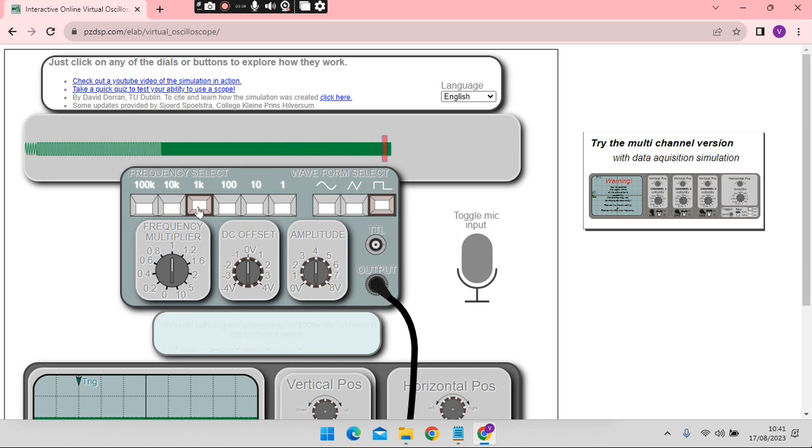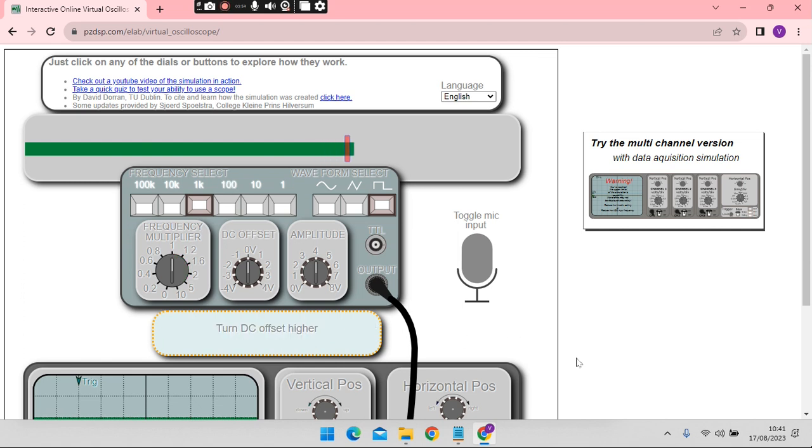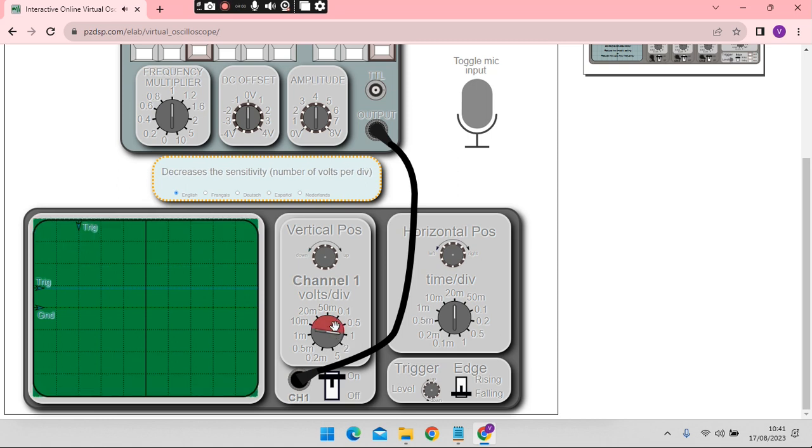The time period has reduced, which means the frequency has increased. If time period increases, frequency decreases, right? So they are reciprocal to each other. So this is 1 kilohertz. This signal you can see here. If you click on this, you can increase the amplitude.